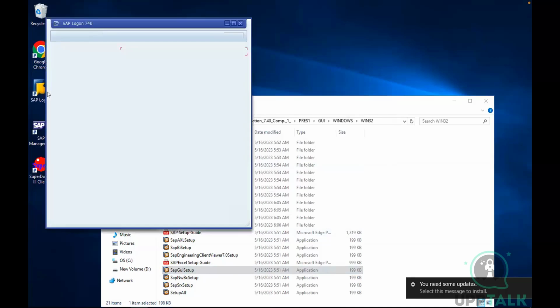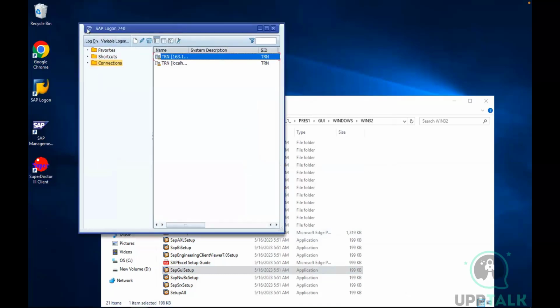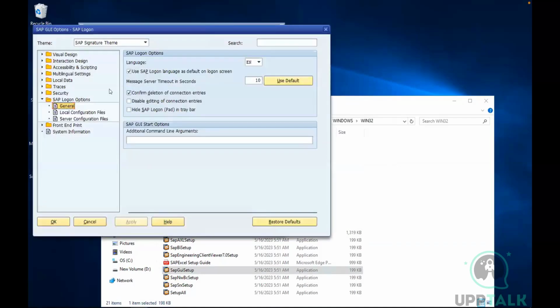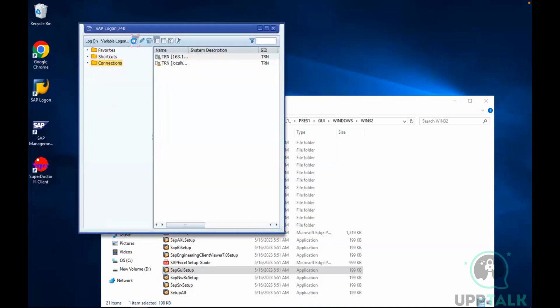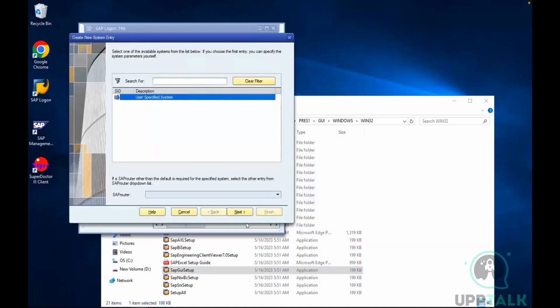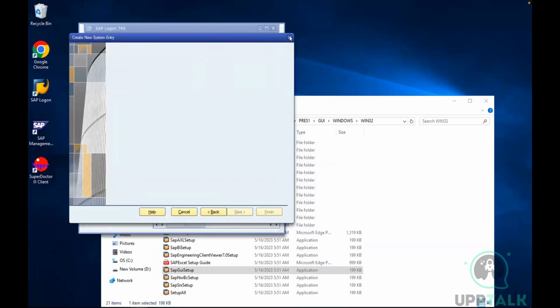I have updated this SAP GUI, so here we have more options. It's not very complicated, but we have a lot of options here. We have a lot of files there. Configuration files are there, but we don't have to do too much here. We just have to make a connection to the server, and then we can try to connect. To connect to the server, yesterday I told you we have to give the application server, instance number and system ID. These three things we will do, and we will be able to connect to the server.